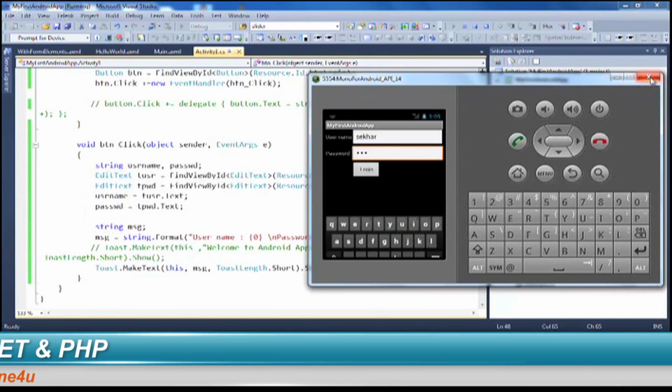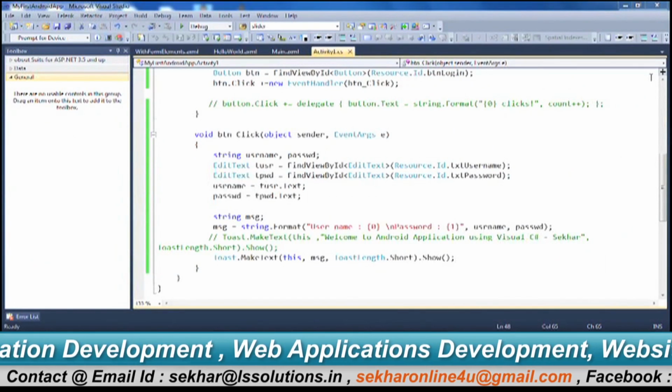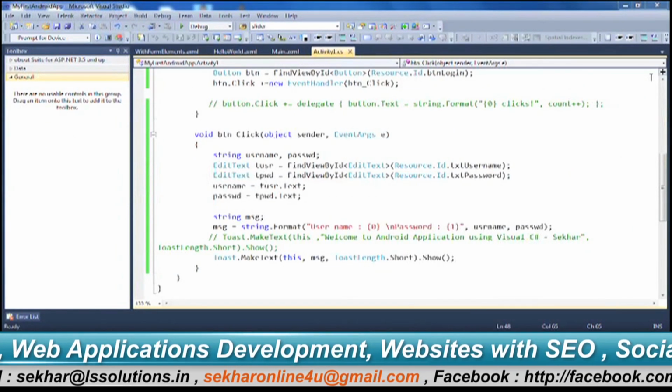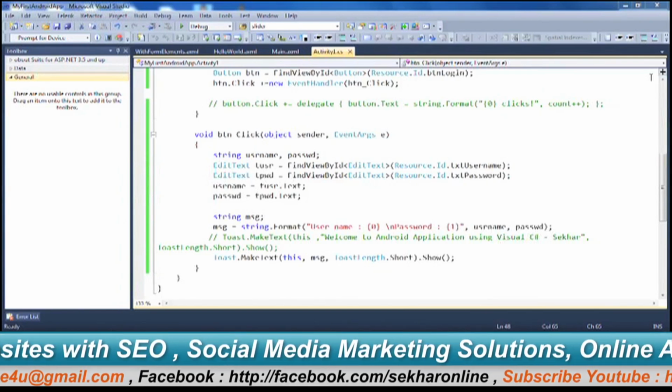Hope you're clear with this application, and now I think you got a clear idea how to use C# to start developing Android applications.